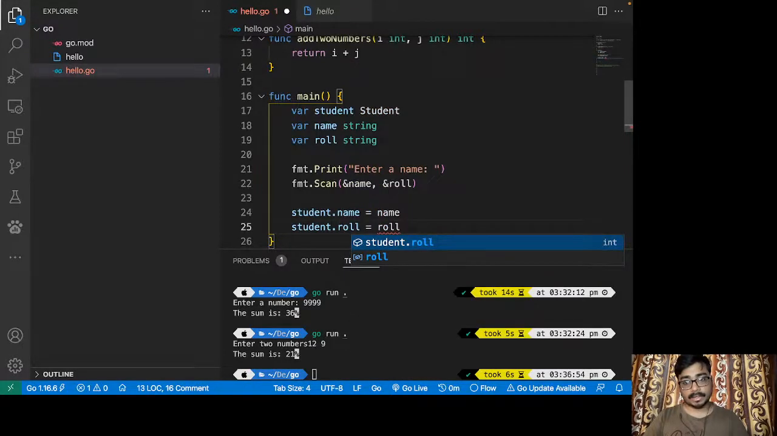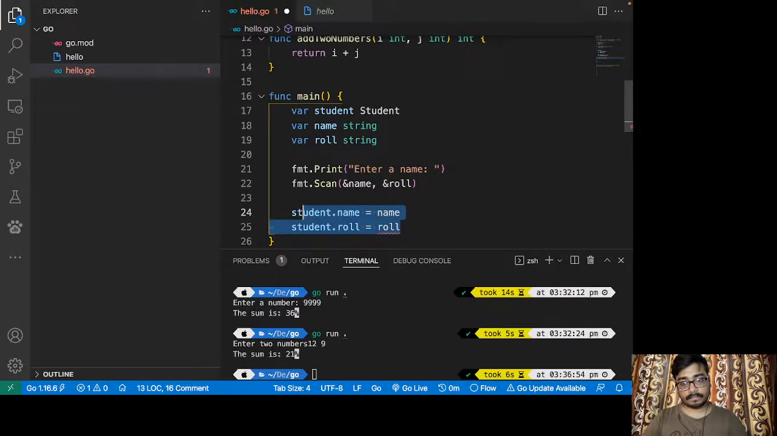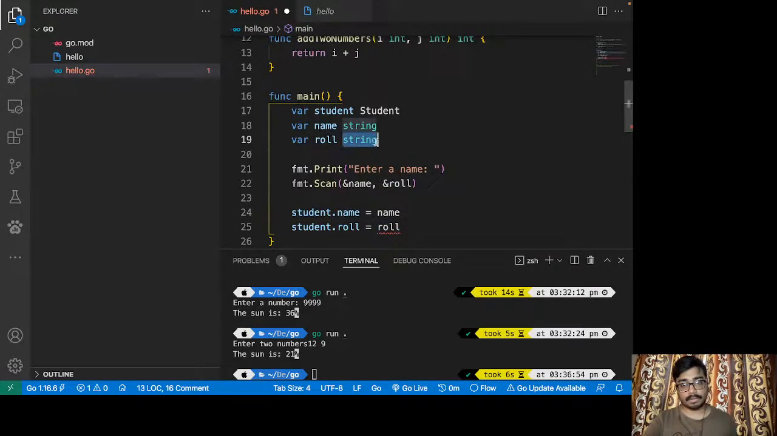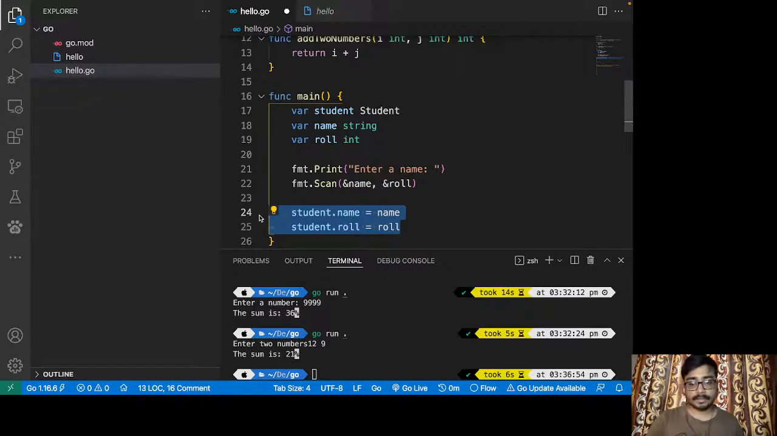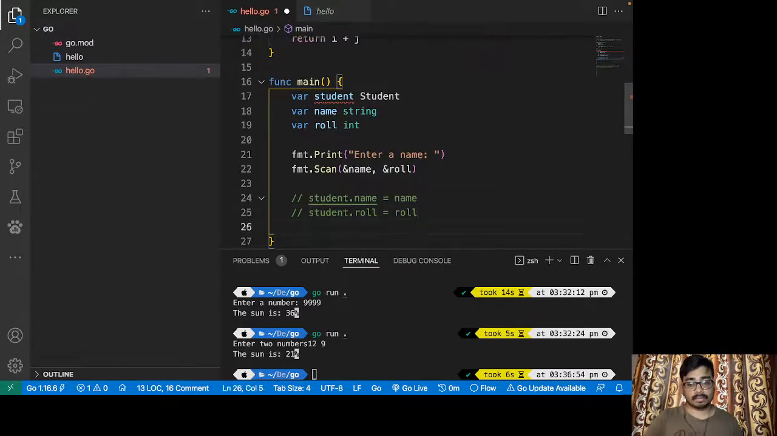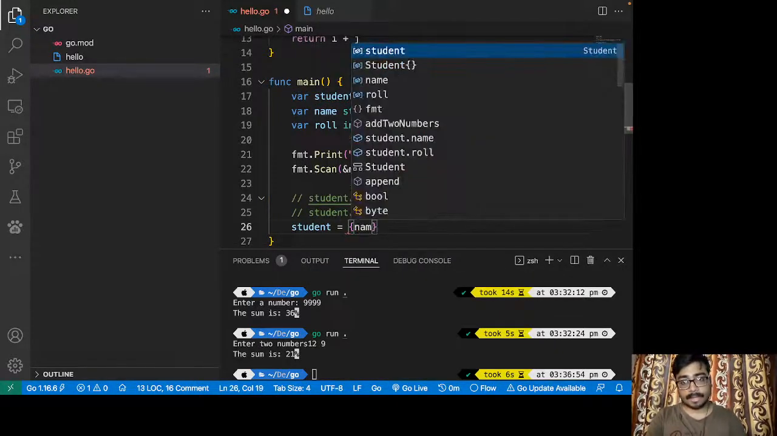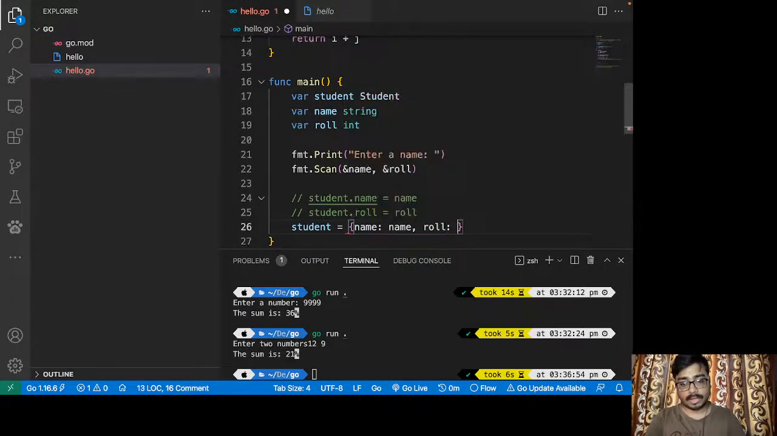That's completely fine, and there's nothing wrong with this. Okay, role is string here, which will be int actually, and now it is okay. So this is completely perfect, but there is another style. We can do student equal to, and then open the second brackets, and pass name as name and role as role.